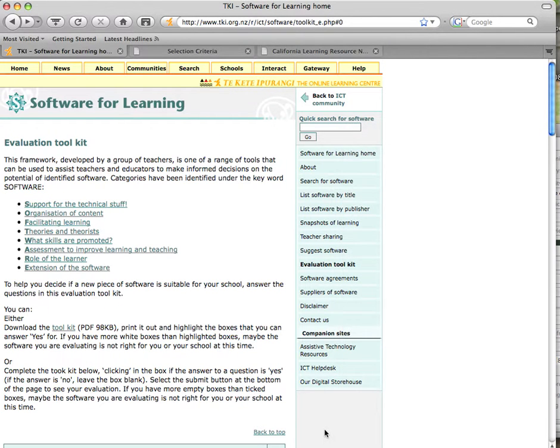I'd like to walk you through the three websites that I've asked you to look at during this module. The first is an evaluation toolkit for software. And I really like this site that you're seeing on the screen that came from an online learning center in New Zealand. I think they've done just a fabulous job of putting it together, and it should be really useful to you.